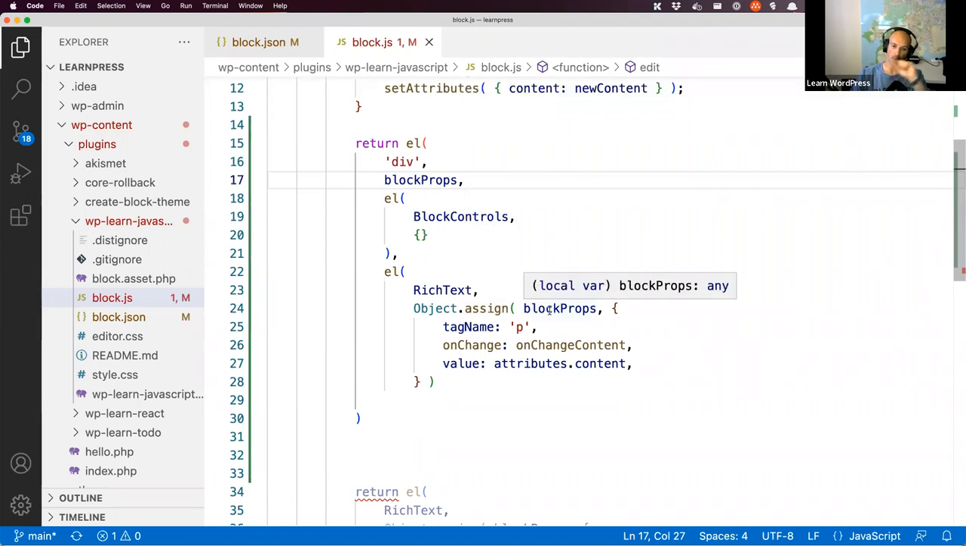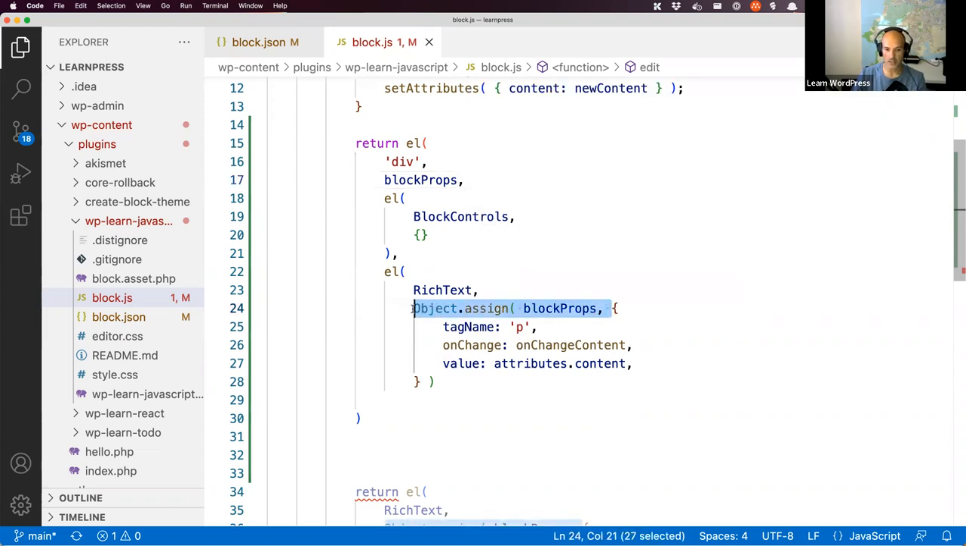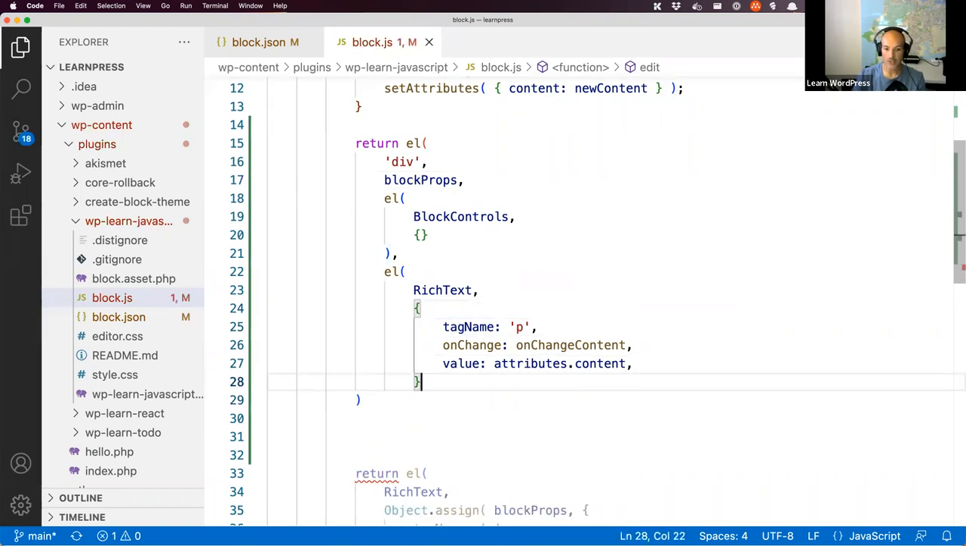But now that we've taken block props out of the equation, now we need to think about, well, how do we pass in tag name and onChange and value? Still, we want those to stay with rich text because we want rich text to be able to be updated. So now we can take away this object assignment stuff and we can just pass in the tag name, the onChange event, and the value just to rich text, because rich text is the only element inside of this block that we need to change, that we need things to move around.